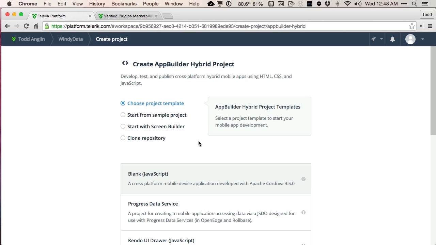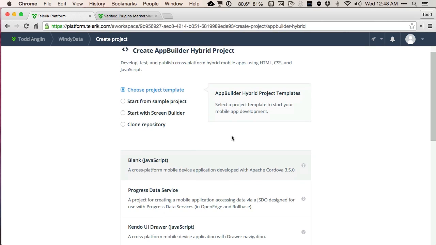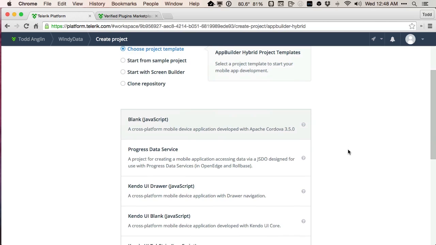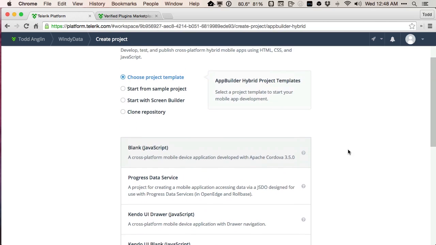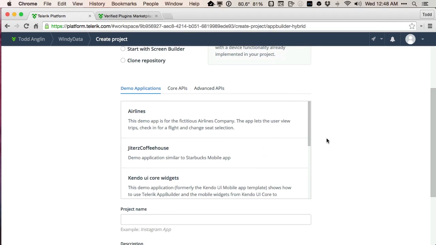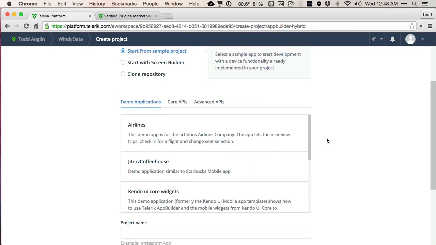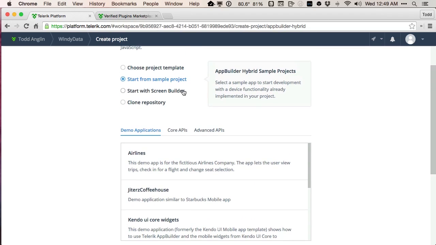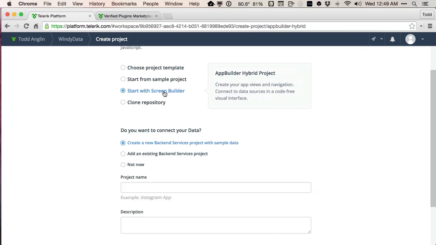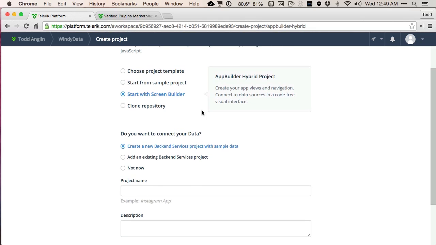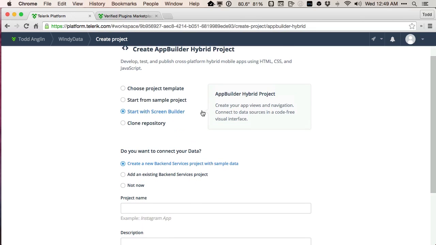And once we start a new project, we have a number of options. We can start from a template, which gives us a slightly more advanced starting point, helps us kickstart our project effort. A sample project, which is a little bit more scenario-based, a little bit more code, which we can start from and customize. We can clone a repository if we have a template out there we want to start from that's not in Telerik Platform, or we can start with Screen Builder, a new visual tool that we've added on top of App Builder to really accelerate the app development process.